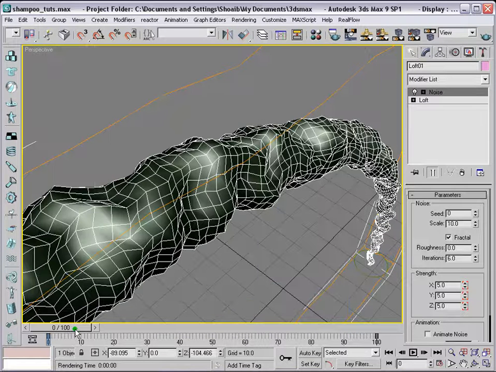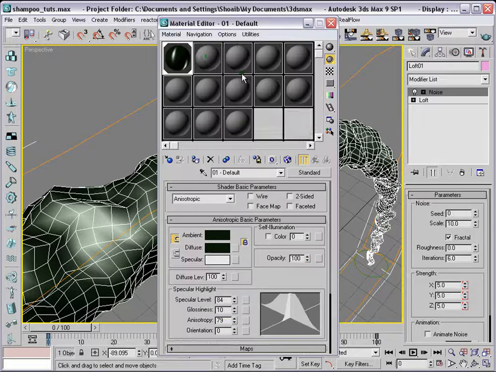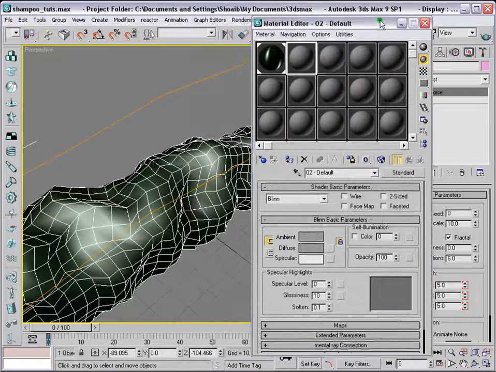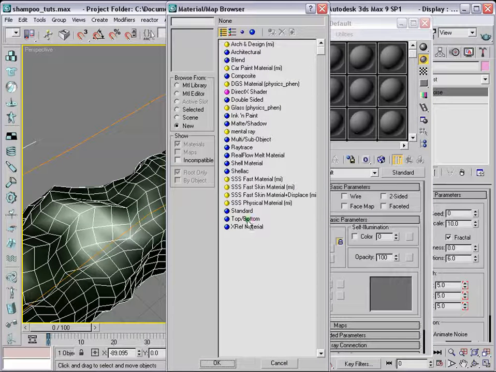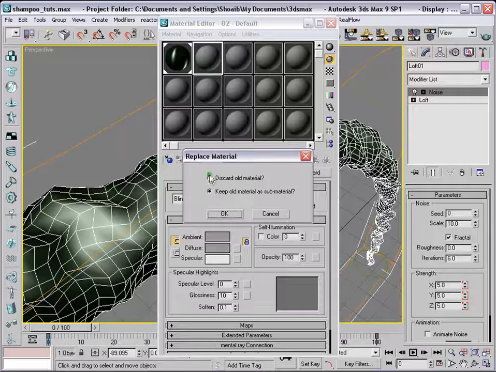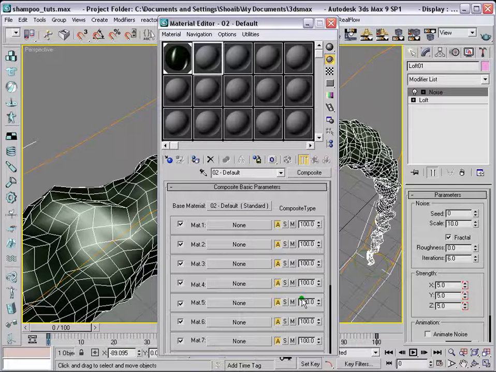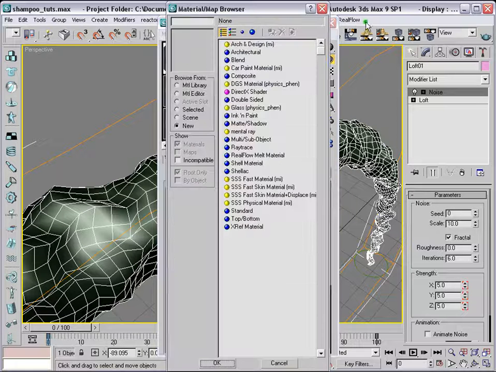Right, so this is our first material, and let's go and apply the second material. Let's create the second one with the wireframe. So let's go and select the second material and then go to standard, and from here we'll select composite. So it's asking to keep all material as submaterial. You say yes, okay. So here we are, the old material is this one, the new material is this one. So let's go and select the new material.